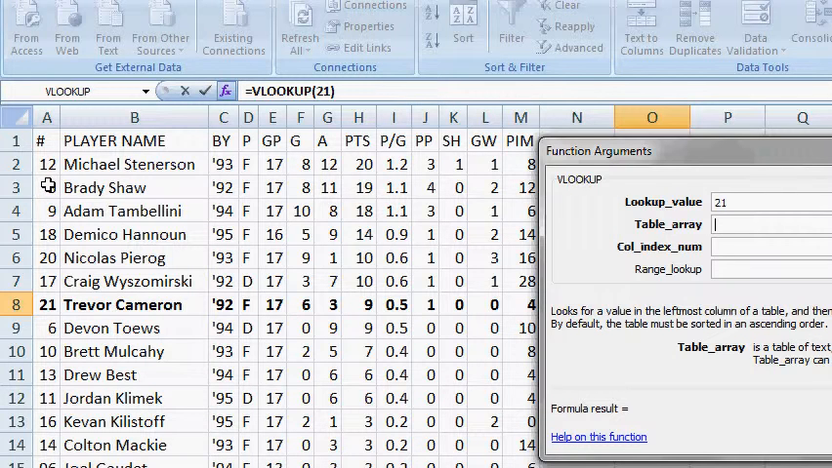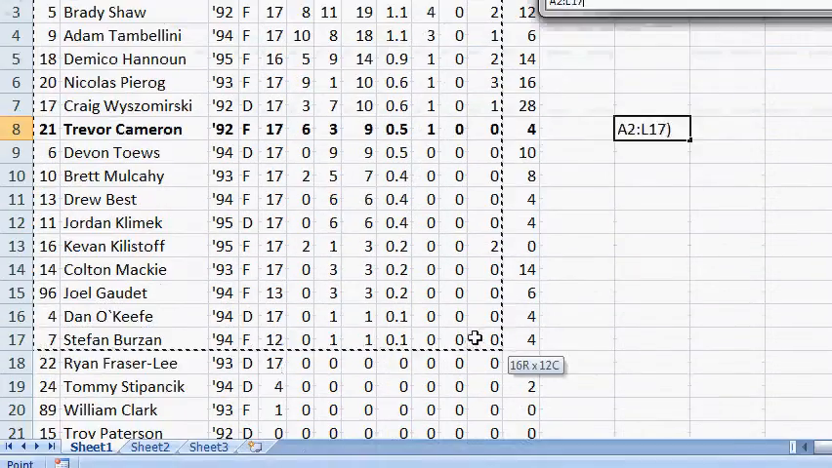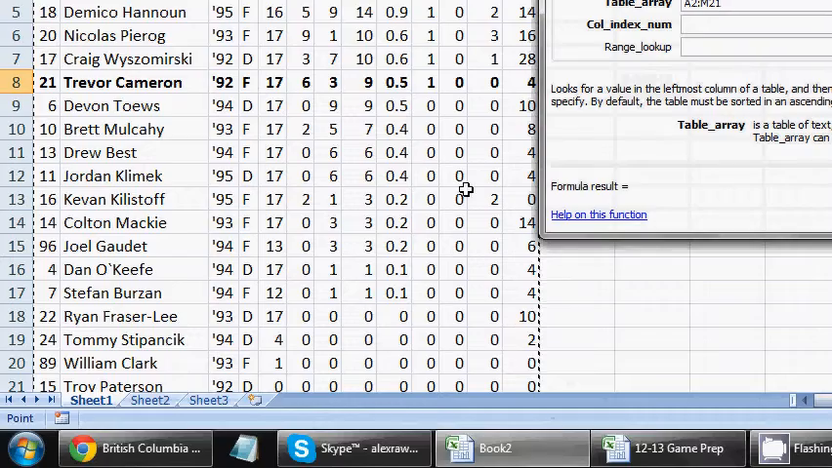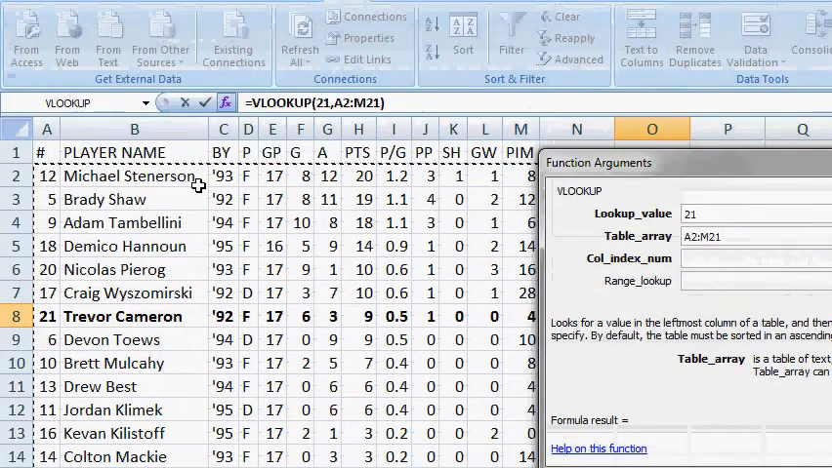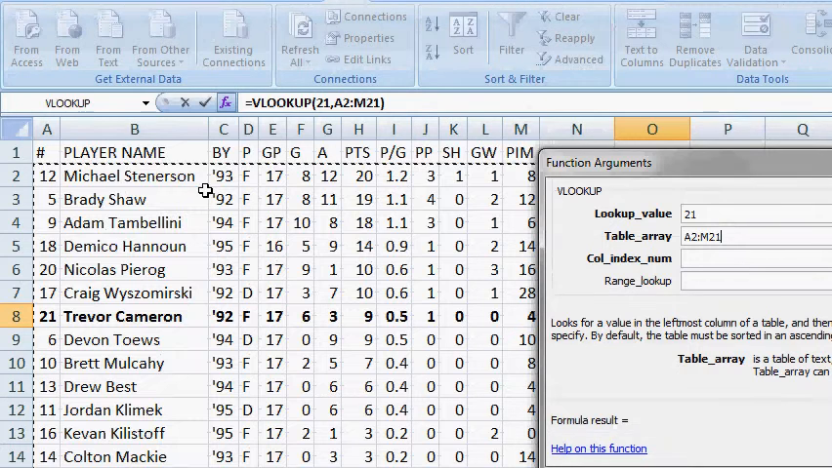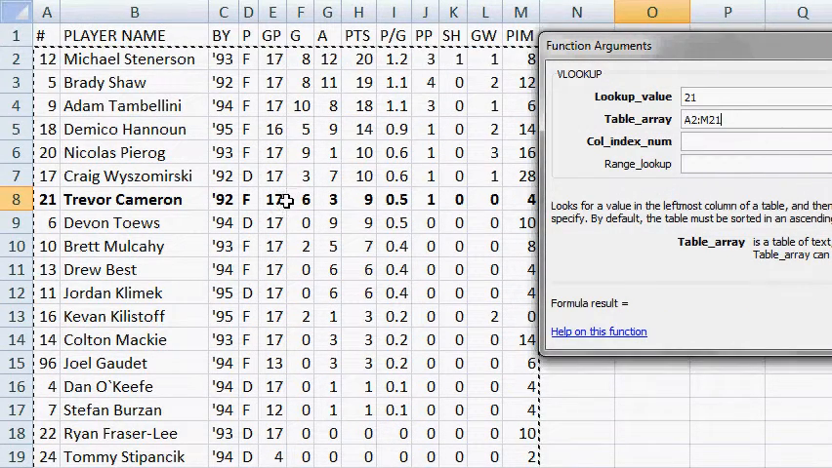So for the table array, we want to make sure that the value of 21 is in our first column. This time it's nice and easy. We're going to select our first column as A, and select all the stats for the 2013 Surrey Eagles. So you have A2 to M21. You see the dotted line going around the outside of the table. Now, a column index number is the column that we want to pull the number from. How many over from the left do we want to pull the information from?